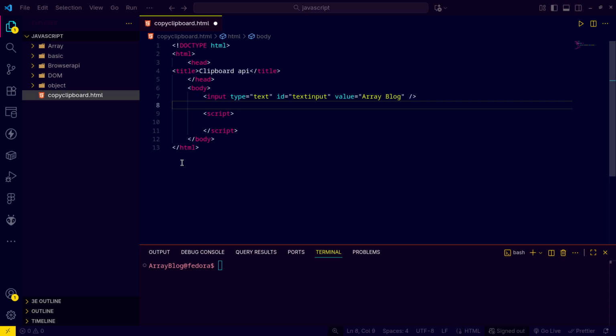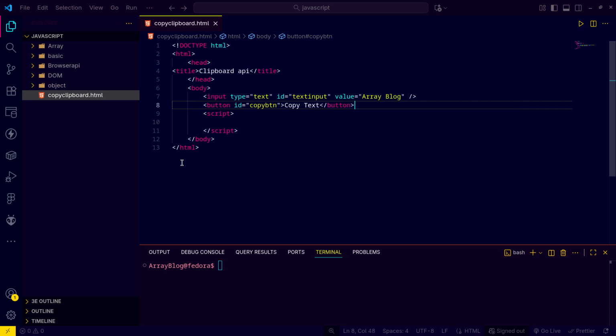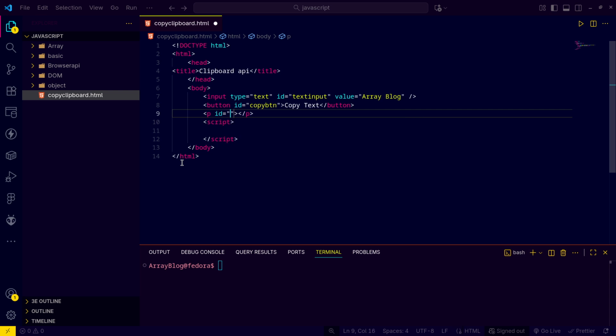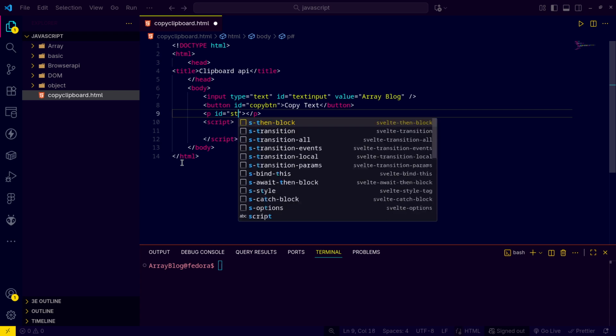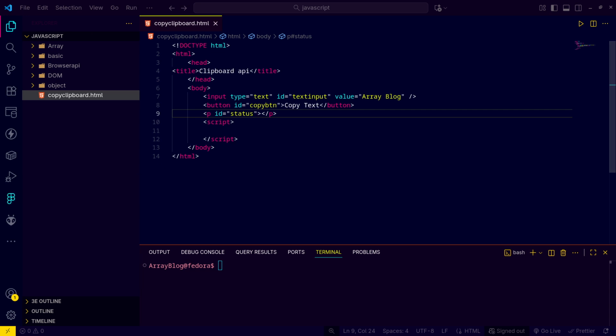And now we're going to create a button. So I will say button, and for the button ID will be copy button, copy btn, and then we are going to say copy text, right? And we'll write another thing, a paragraph tag, and we're going to say id status. We're going to display here whether we are able to do that or not, right? So that's what we get.